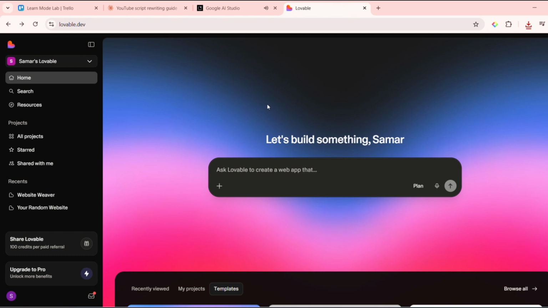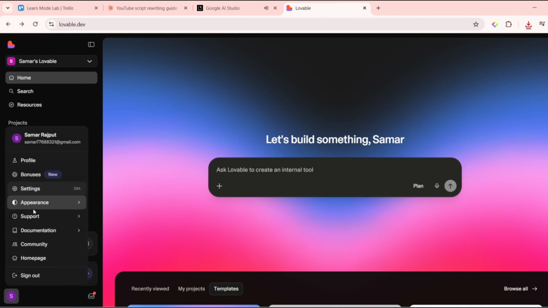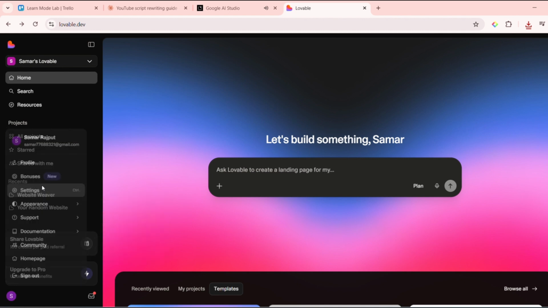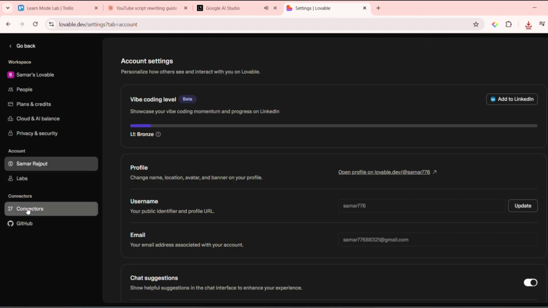In this video, I'll show you how to add Stripe to Lovable and start accepting payments. First, open Lovable and click on your icon in the bottom left corner. Then, go into Settings and select Connectors.